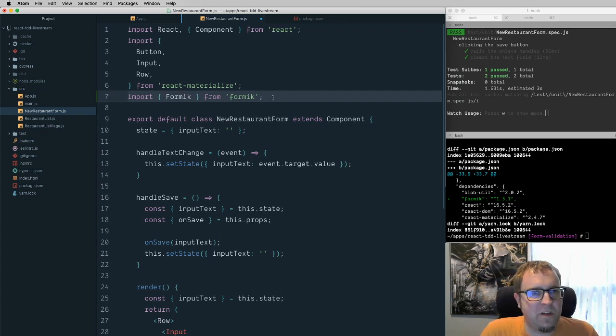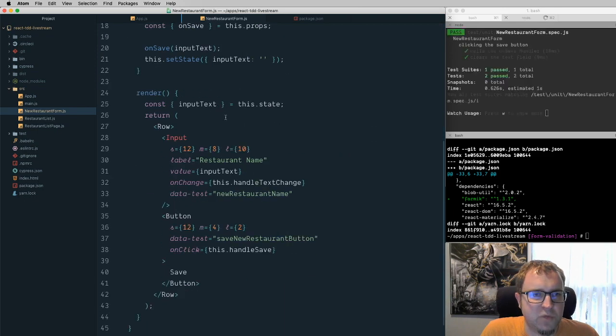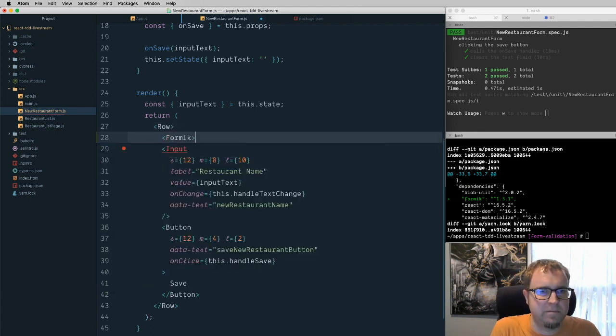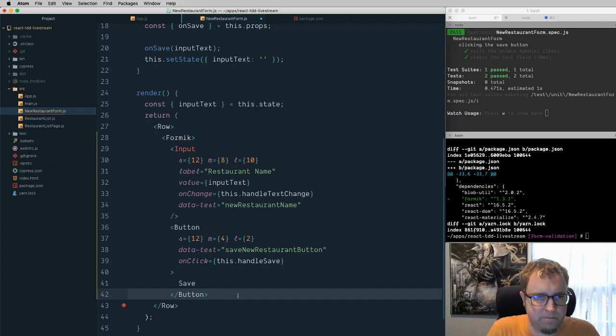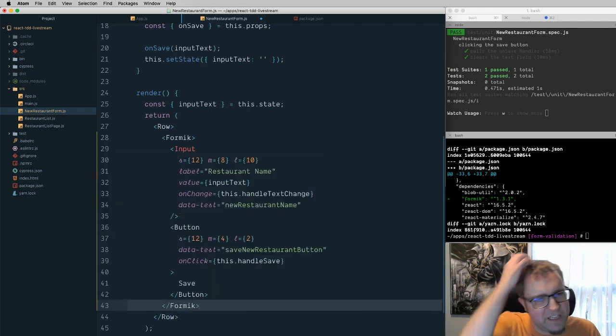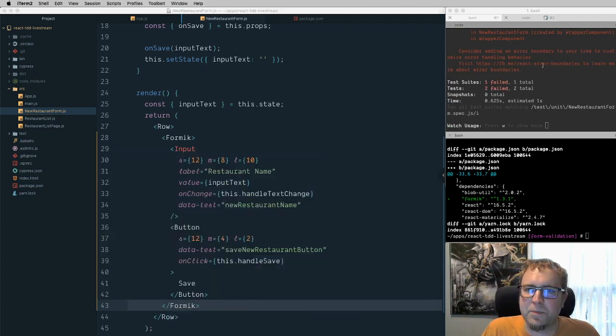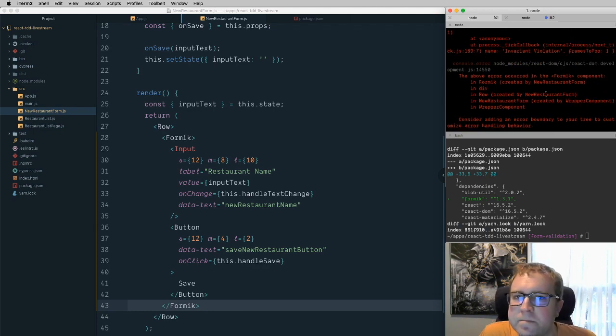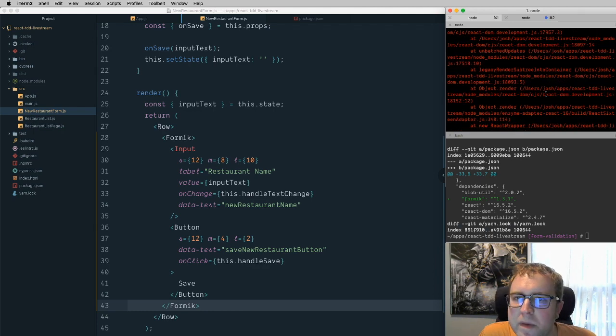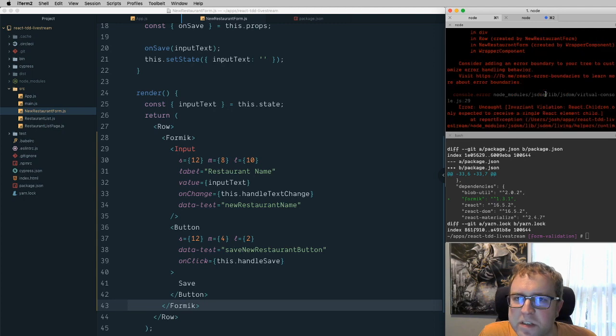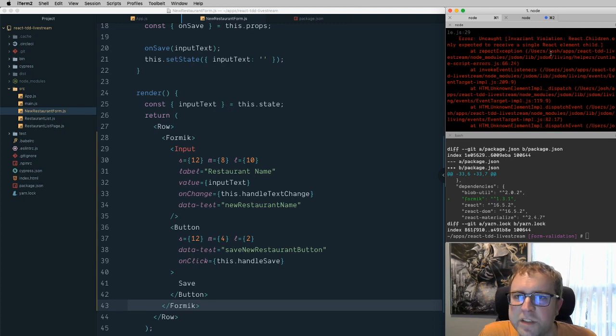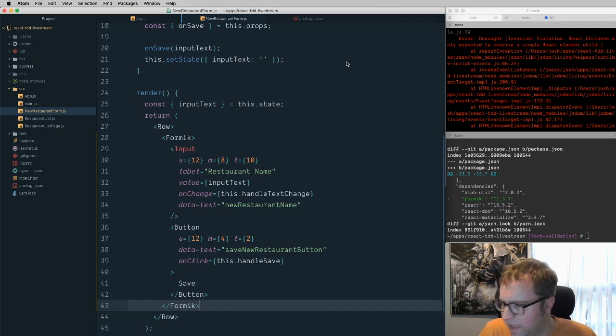So I've got Formik added in here, and what we want to do is wrap our user interface here in the Formik component. That's going to be the first thing. Just out of curiosity, I'm going to see if the test still passes. It does not, so let's see what happened here. Formik, oh, it's a very verbose error, goodness gracious. React children only expected to receive a single React element child. Yeah, I think Formik wants a function inside of it to render it.